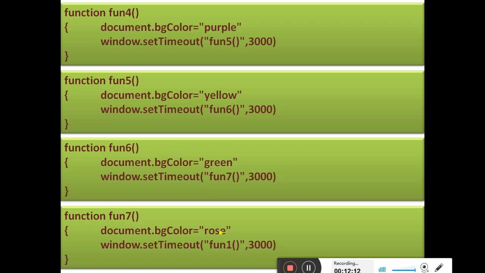Why are we calling function 1? Because we are supposed to create a cycle. Continuously we are supposed to change the color, right? So to continue this cycle we are supposed to call the function fun1 again. Then it will call function fun2, then fun3, fun4, fun5, fun6, fun7, then again fun1. So this cycle will continue till you close the page. Okay, so this is the first part of this.